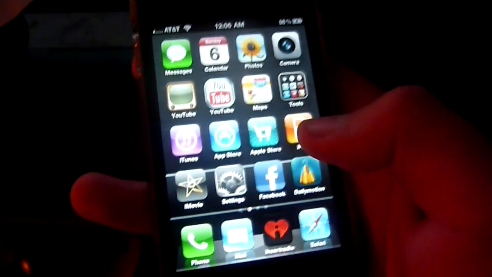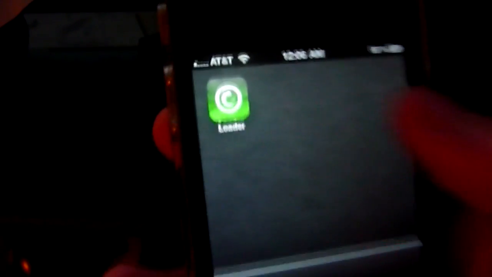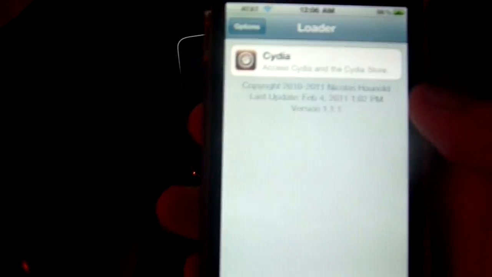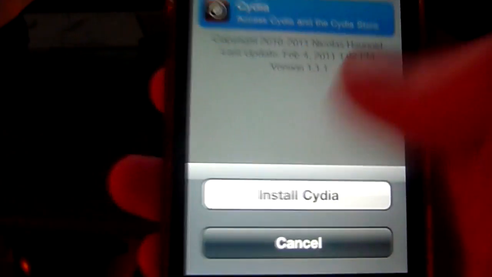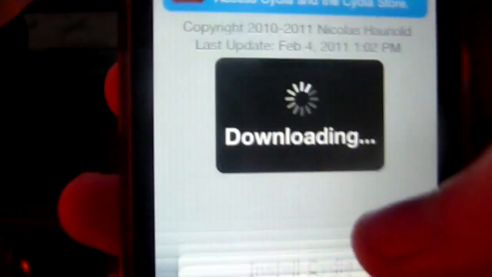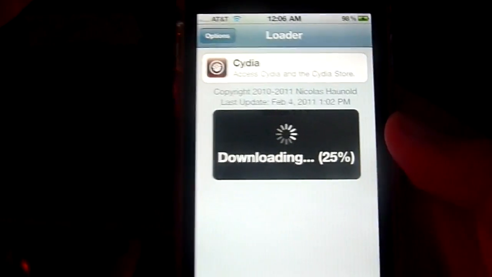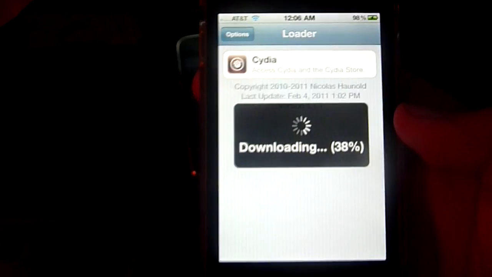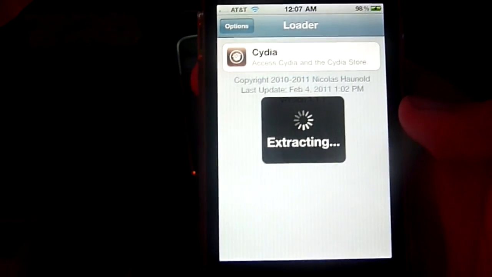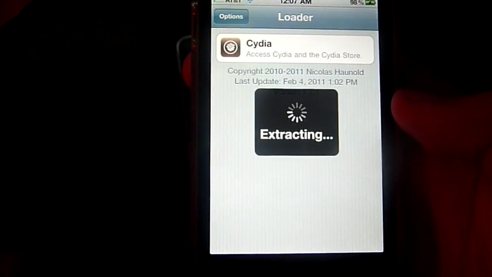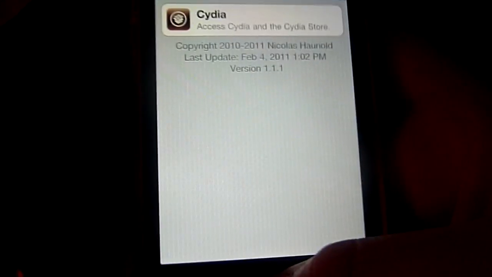I already skipped forward, and right now you should see a new app on your home screen called Loader. Just tap on that and you should see an option for Cydia. Tap on Cydia and install Cydia, and it should show you a progress bar, and it should reboot your device when it's done. If it doesn't, you can manually turn it off and turn it back on. That's what I'm trying to do right now. I'm just waiting for the reboot.